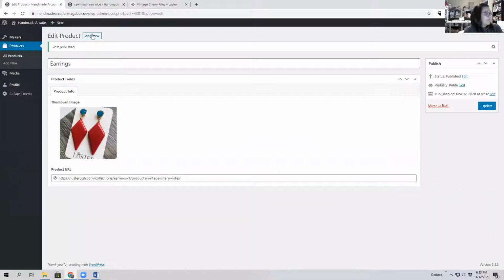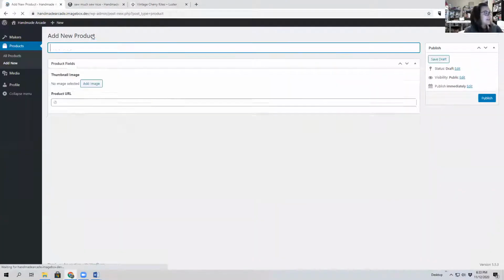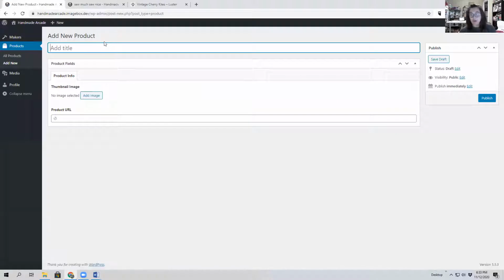So I'm going to add a few more products. Let's say you want to link directly to a pair of earrings like I just did. Then you go directly to that product. But let's say, for example, you want to go to a top level category on your website. Like, Sam has jewelry.